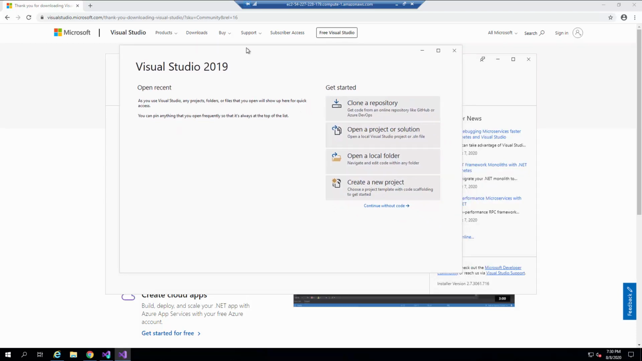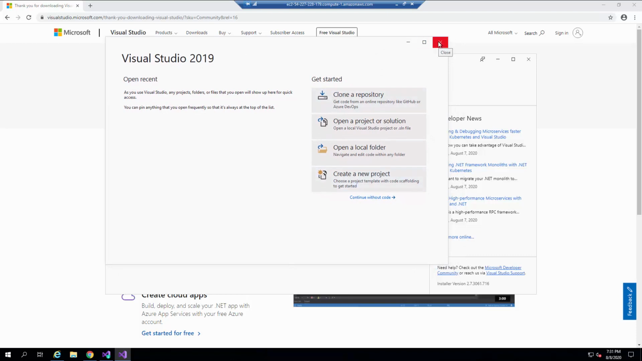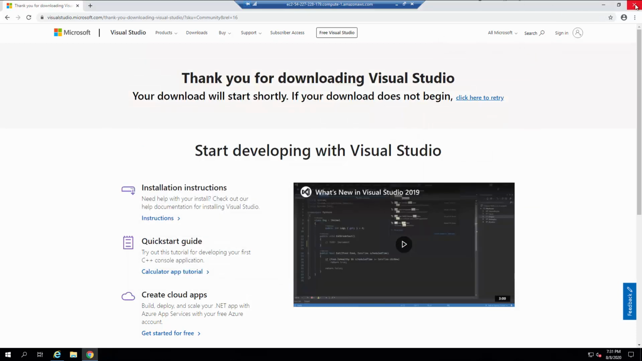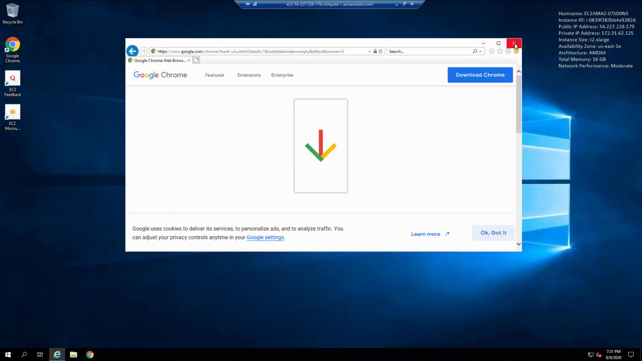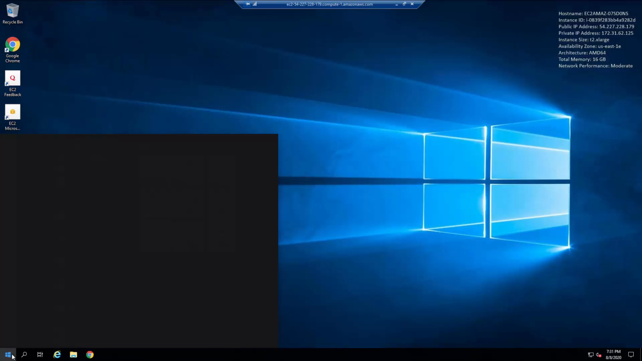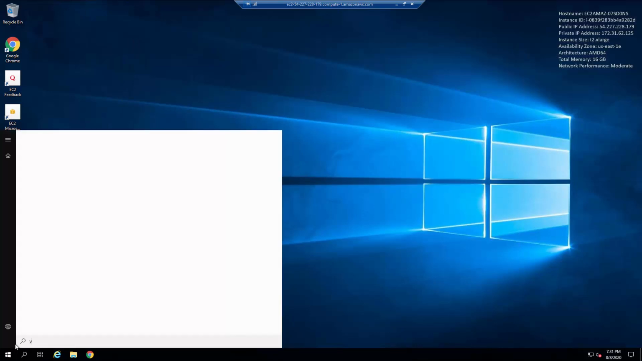Okay. So there we go. So we can get started. We can either open a project or create a new project. So here's the start page. But for right now, let's go ahead and close all this down. Let's close the installer down, and I'm just going to go back here to the start menu.